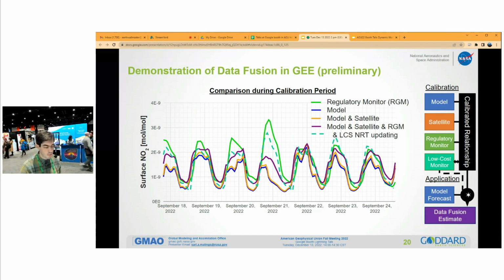That's still being worked on, but just to give you an idea of how it might work once we have that integrated. So we have the regulatory monitoring data. That's basically the ground truth that we're trying to go towards. And you can see as we move from the model by itself in blue to the model and the satellite data together in orange, to the model, satellite, and now other ground-based data resources in purple, and then finally incorporating the localized low-cost sensor data in the green dotted line, we're moving progressively closer and closer to that ground truth, at least in this example.